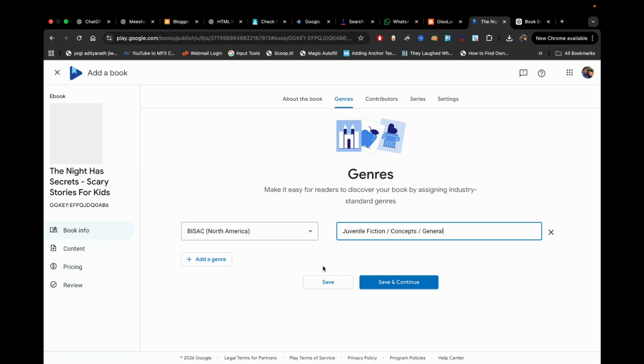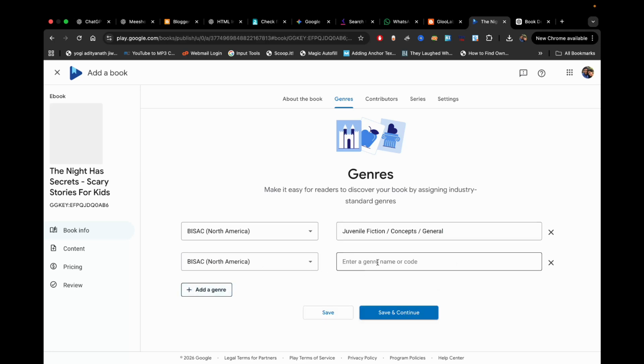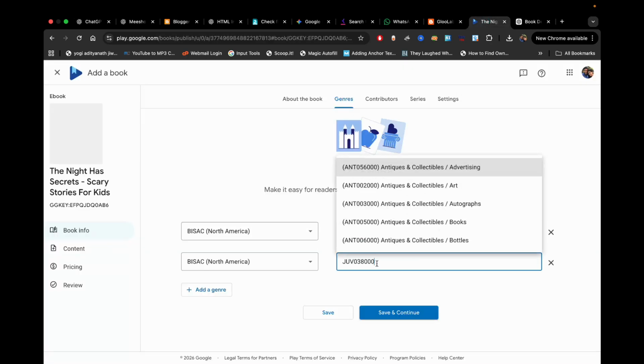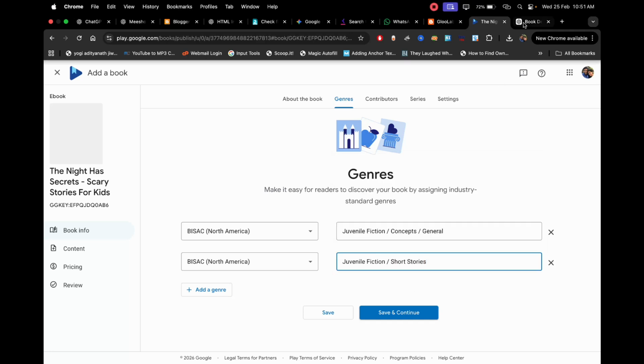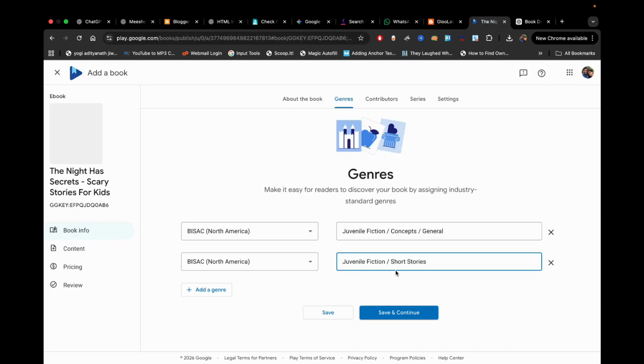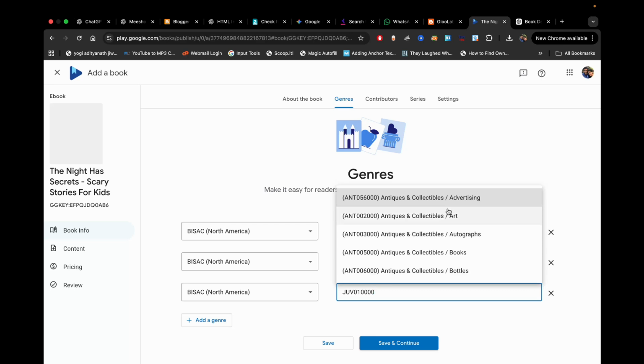So once you do this, click on add a genre. For the next one, you can add a few more. You can also go to any related books on Google Books, and if you go down to the bottom, you will find their BISACs. You can enter them right here. Short stories, it just found it. Next one, bedtime and dreams. Simply copy, add a genre and paste it here.